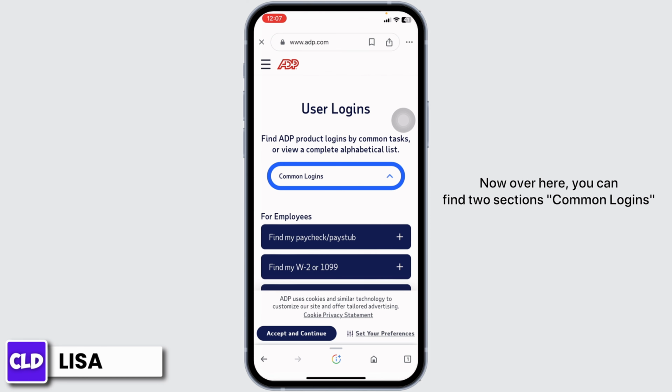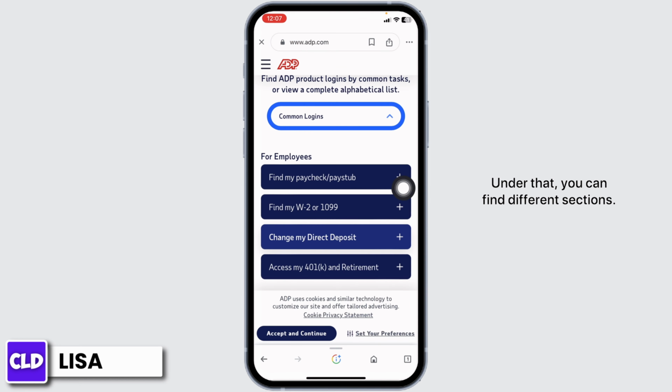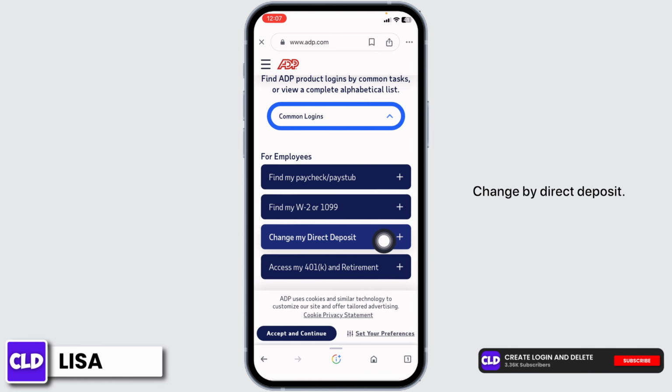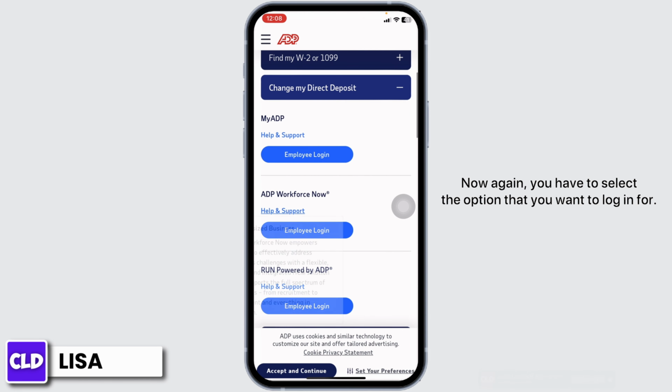Now over here you can find two sections, Common Logins, and, if you scroll down, All Logins. Under that you can find different sections. Head towards the section For Employees. Now select the option for which you want to log in. I'm going to select this one, Change My Direct Deposit. Now again you have to select the option that you want to log in for.